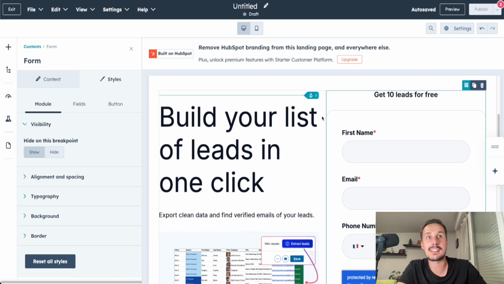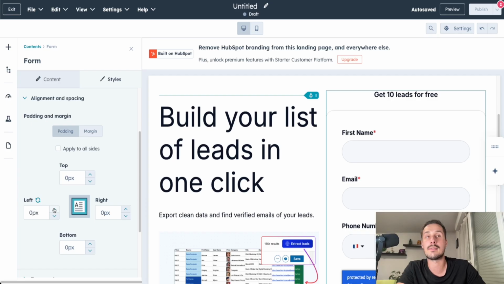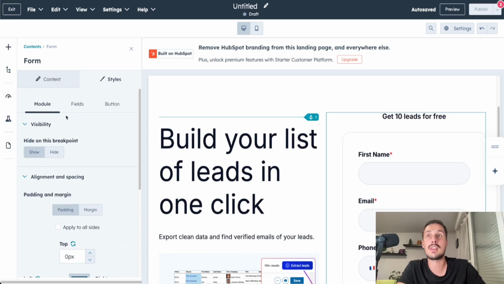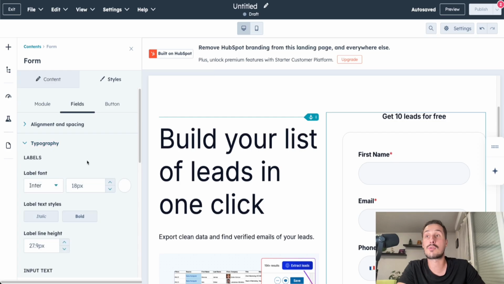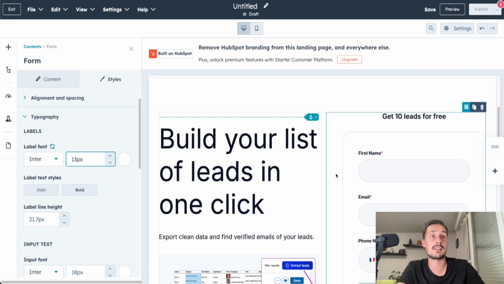And now what I want is more space in the middle between my headline, text, and image and my form. So to do that, I have to go here in alignment, and here on left, I will add more space. So let's say 50 pixels is good. Now what I want to modify is the size of my fields. So if I want to do that, I click here on fields. Then typography. Here, label font, I will reduce the size of the font. So let's say 13 pixels, it's perfect.